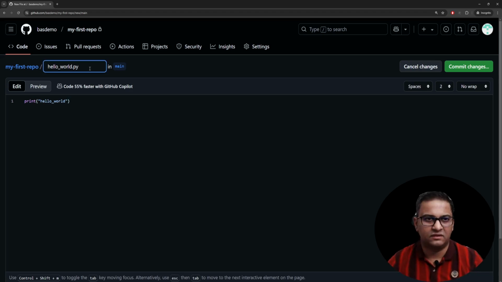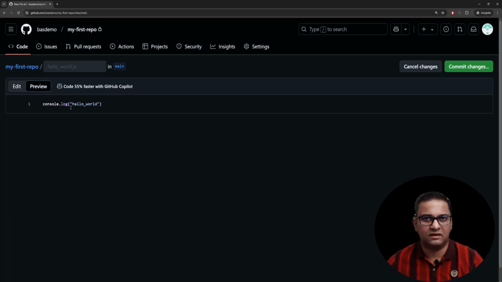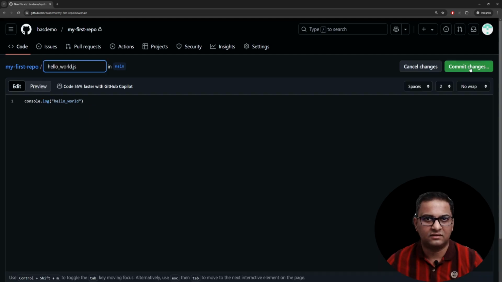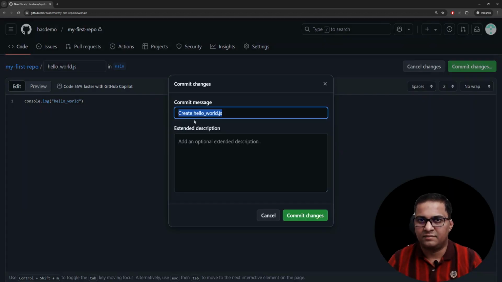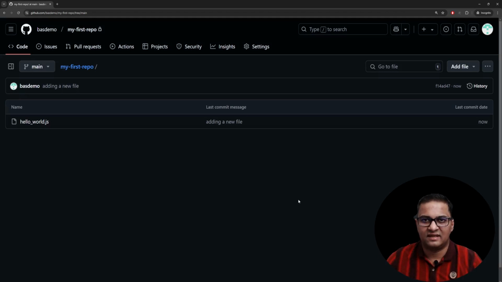Alternatively, if I were to give JavaScript hello world.js, I can also do something like this, console log, and you can see syntax gets highlighted here. The next step is to commit the changes. Committing is an action where you save the current state of the file. Commit message is a place where you write in a single line what changes you made to this file. Adding a new file. Just like that, you have your first file in your GitHub repository.